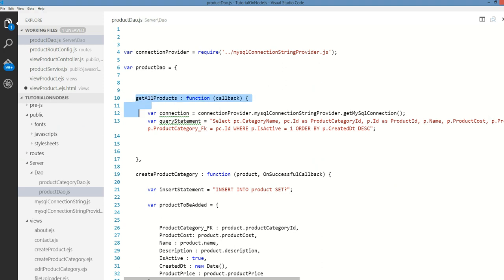Basically, we expose a method into our DAO service, DAO product, called get all products, and this method only takes a callback function when it gets invoked by the client, and we have a query statement. The query statement is fetching data from both tables, product category and product, because we have a one-to-many relationship with the product to category. So we have an inner join, and then we are only fetching the active record, and then we're ordering that record by the created date.